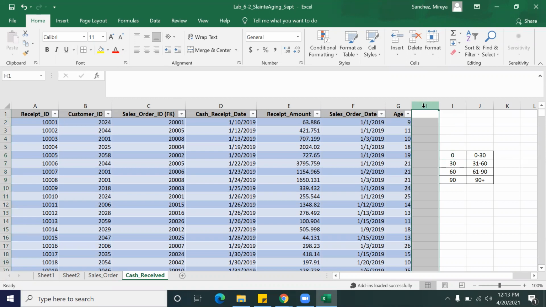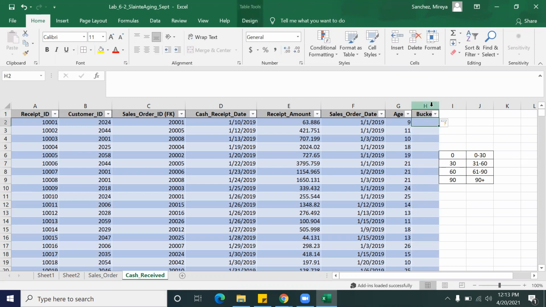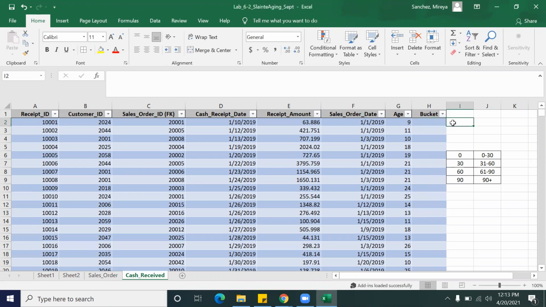And so now we're going to create another column. And we're going to name it cash. Oh, sorry, we're going to name it bucket. Yes, bucket. Once again, space that out. And here we're going to create a true VLOOKUP formula to identify the bucket for each invoice based off this little table we've just created.